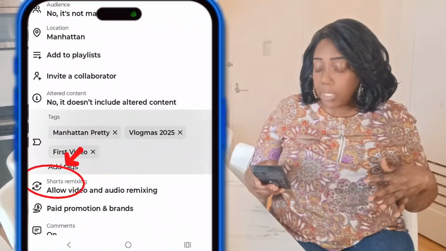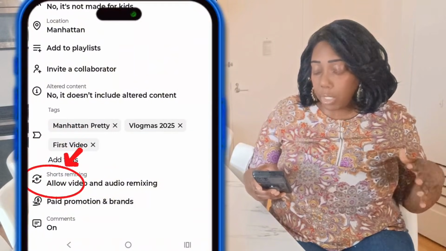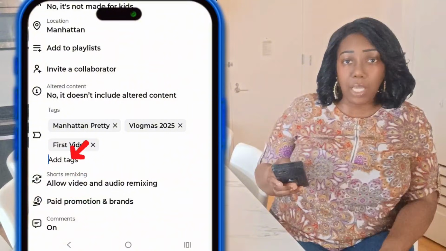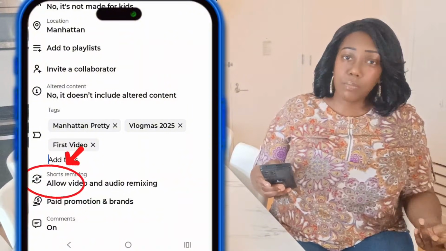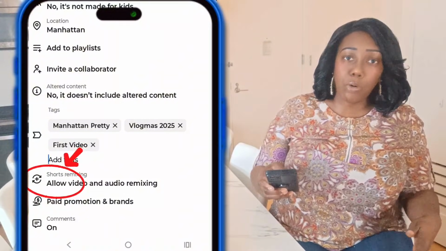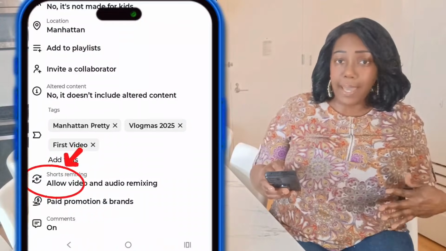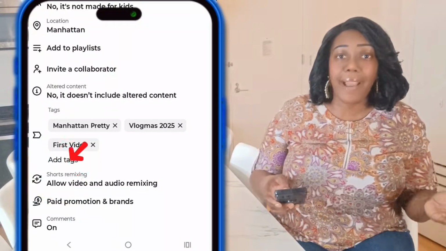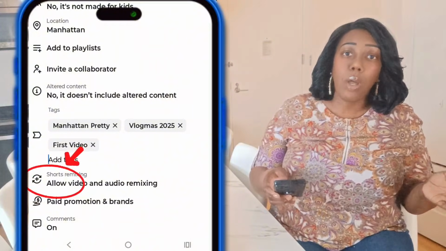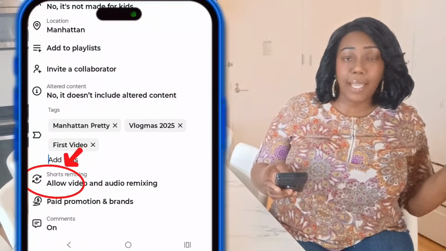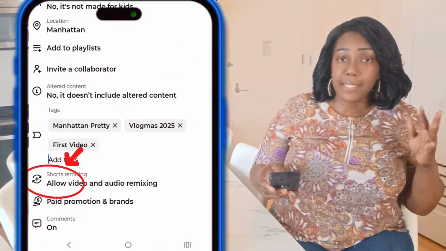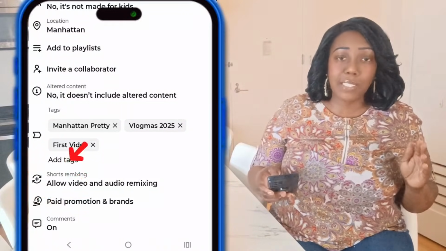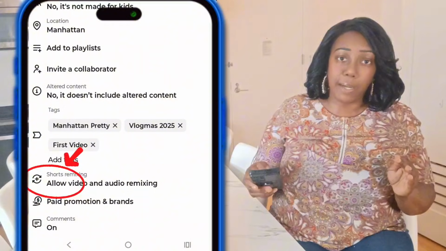So if you scroll down, it says allow video and audio remixing. Now this is a personal preference. Since I'm just kind of new at this, I don't allow video tagging yet. I might in the future, but if you want to, go right ahead. I think it's an awesome way to grow because people can see your content and they can share it and they can tag it and they can remix it. That means they can do a side-by-side screen with your content and their content.